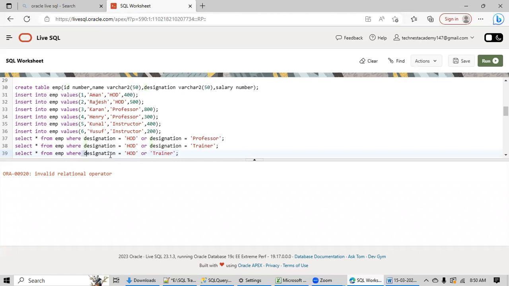Why? Because here you have written designation equals HOD. This is fine. You have given the OR condition. This is also fine. Then you have given this trainer. Then the engine is asking, okay, fine Tanvir, in which column do I have to search this trainer data? You have not mentioned the column here. You are thinking that you have mentioned the column here, but that is for HOD. Where you are searching this trainer, you have not given any column name. So you are violating the syntax of SQL.